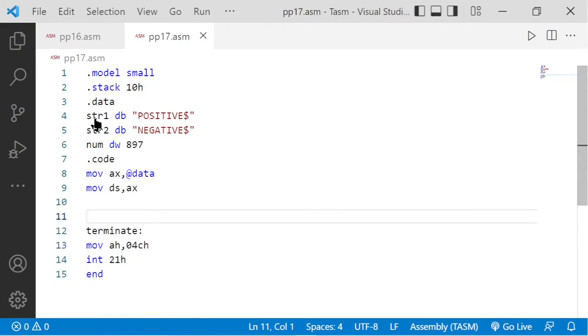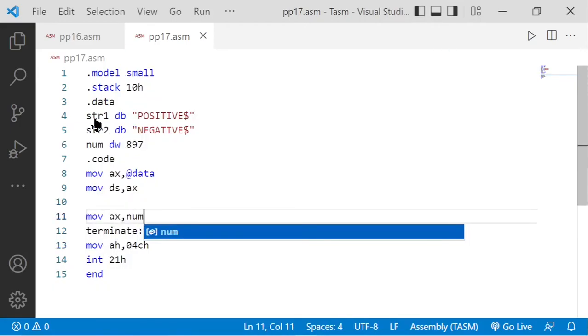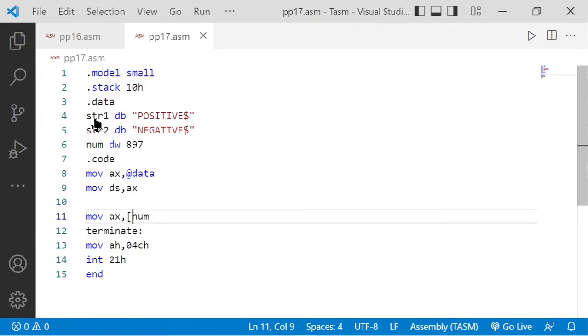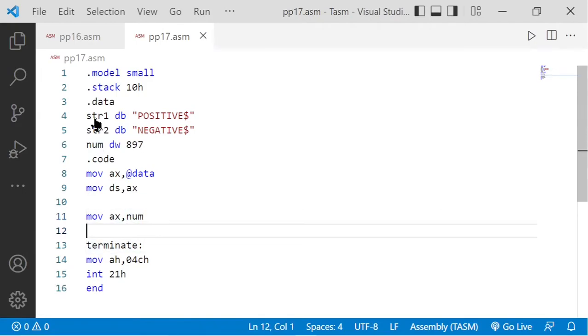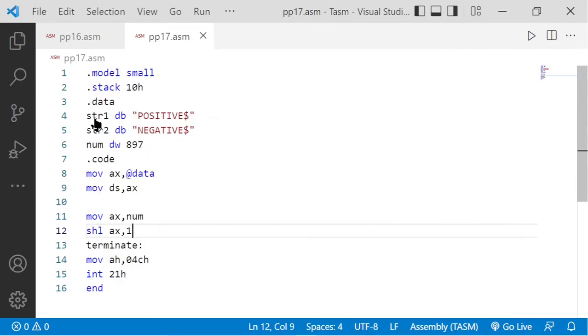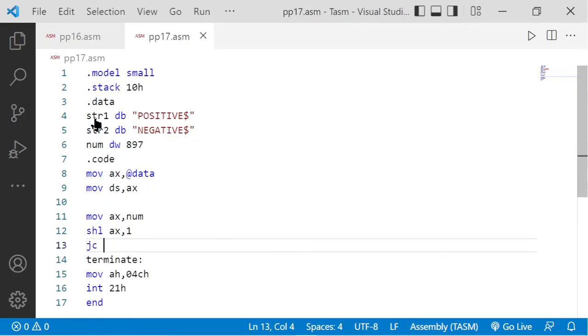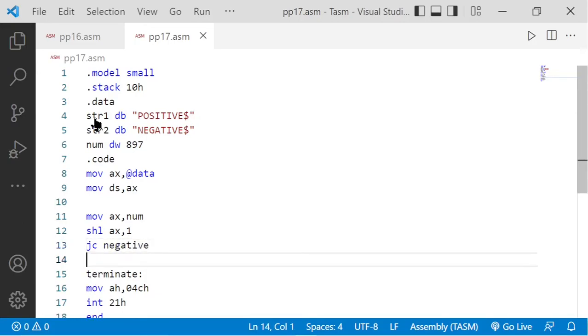For that reason, first we'll be copying that number to the AX register, and then we will be shifting this AX register towards left by 1-bit position. And after that, we'll be checking the carry flag. If there is a carry, it means what? The number is negative. So we'll be saying the number is negative. And if there is no carry, then the number is positive.